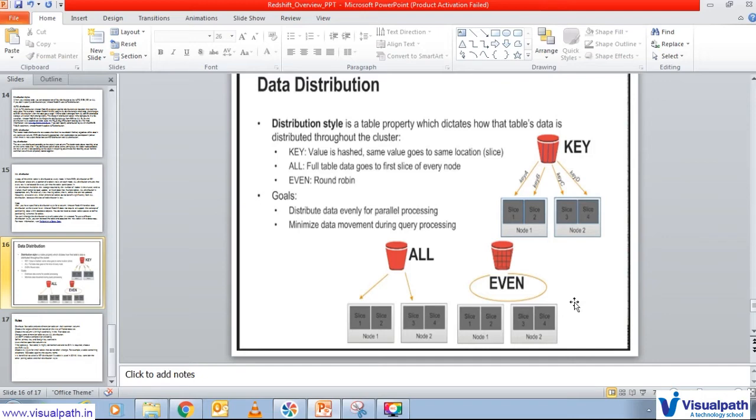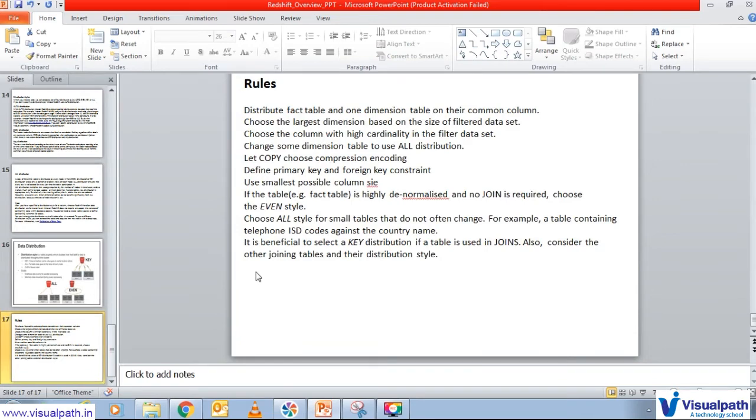So that's the key when we select the data distribution. There are certain rules. This rule will help you when you are about to select the table distribution. There are a couple of rules, and they will help only to select the distribution style. So it's like thumb rules.